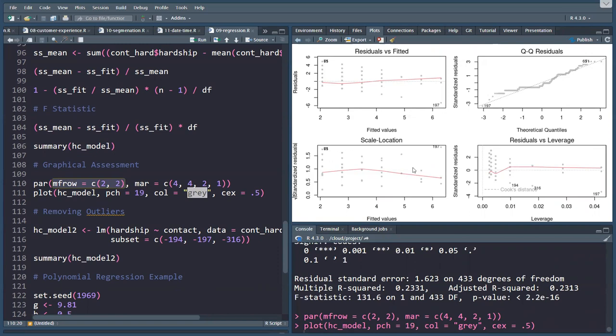The scale location plot tests for the assumption of homoscedasticity, which is the case when the red line is horizontal, which is not really the case. And last but not least, the leverage plot tests the data for influential observations. So which observations are so far from the rest of the data, the outliers, that they influence the prediction. We've got three values here, 194, 316, and 197. They are row numbers, and they have a leverage of 0.01, 0.02, and 0.04.